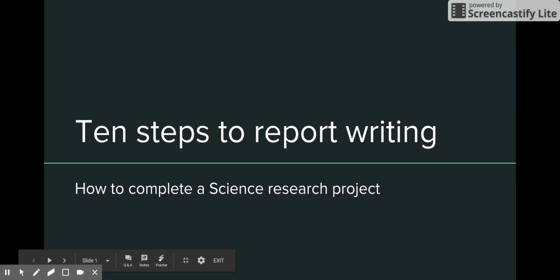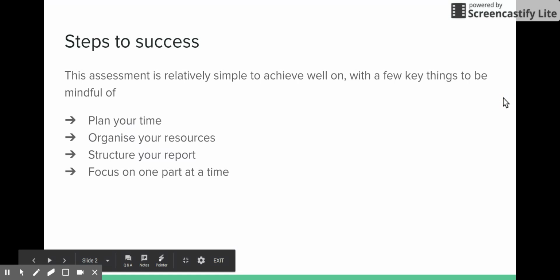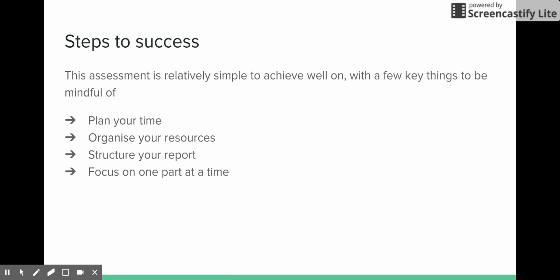Welcome to this presentation about writing your science research project. So the assessments that we do for research in science at Bream Bay College are pretty simple to achieve well on, but you need to plan your time, and this is particularly true if you find it hard to get things started or if you find it really overwhelming to make decisions.